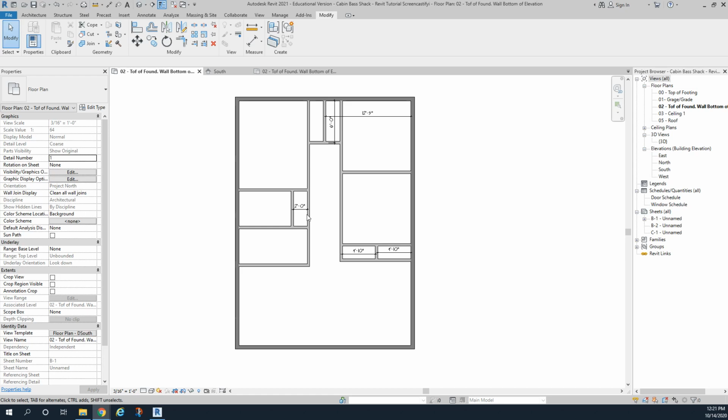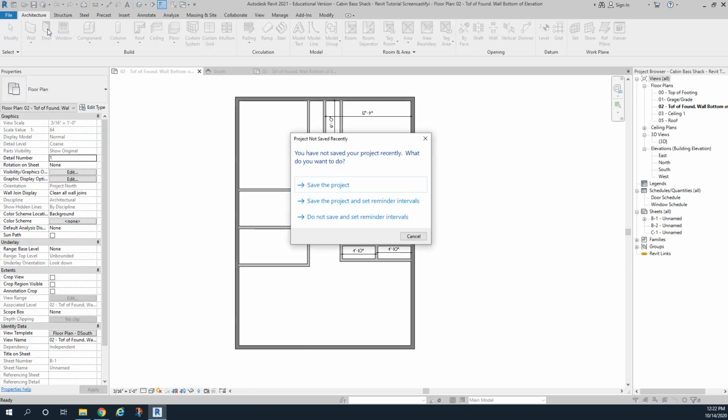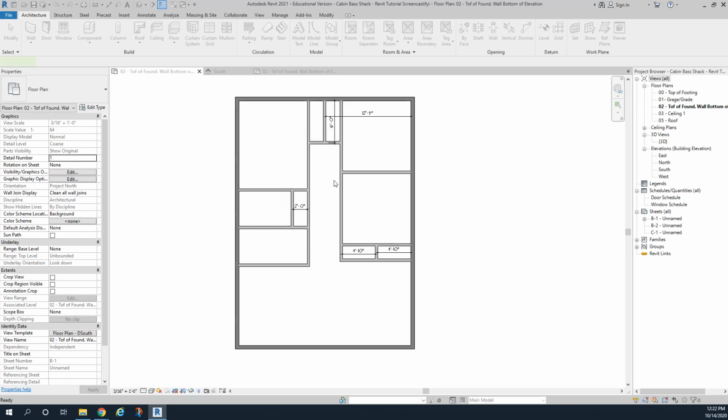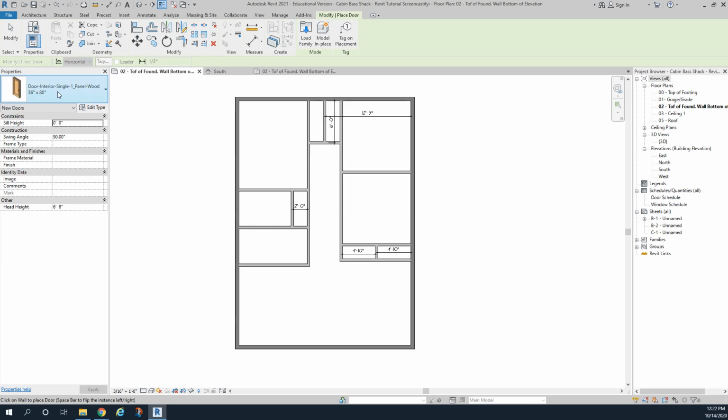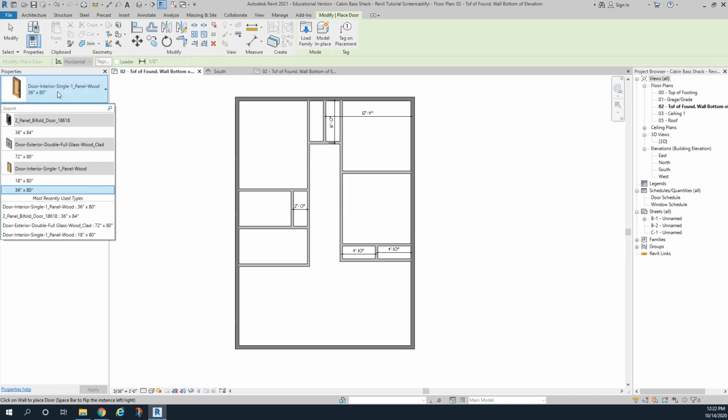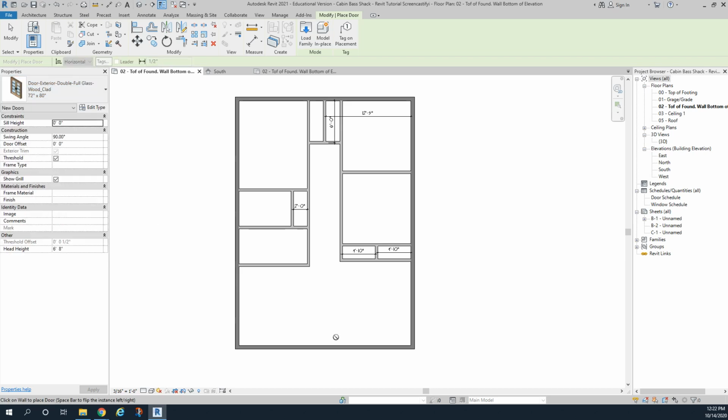We'll start with our doors first, and we're going to start with the front door that goes right here in the middle. So we're going to go to the Architecture tab. We're going to click on Door, and we can always click Save the Project, which is always a great idea if that happens to pop up. And we're going to go look at our doors. I have limited all the doors that you have. We're looking for this double exterior, double full glass. We're going to grab that, and we're going to drop it right here in the middle.